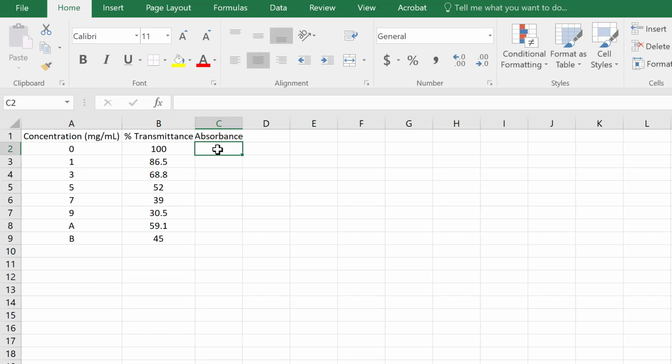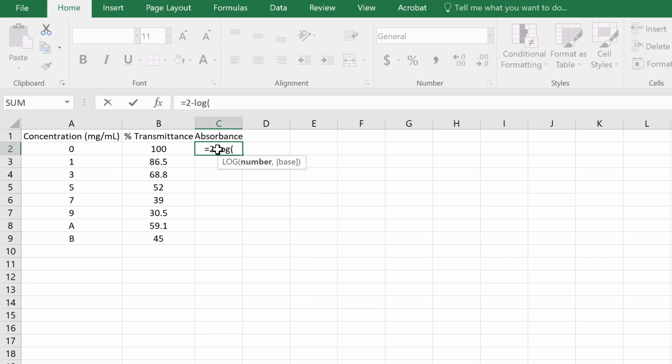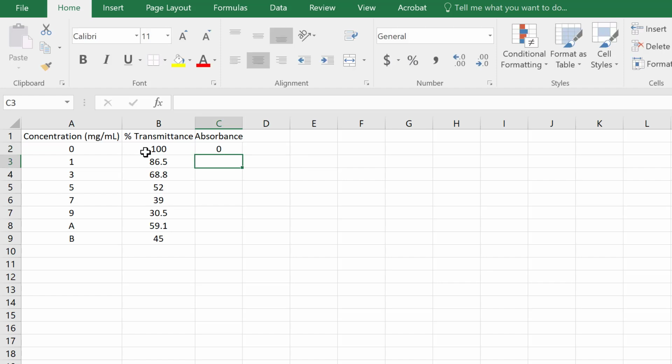Notice I can use formulas here. I can say equals 2 minus the log. I put brackets in, I select the cell I want it to work with, and I hit enter. It goes to 0. Now notice I can take this formula here, and I can take the corner and drag and drop it down.